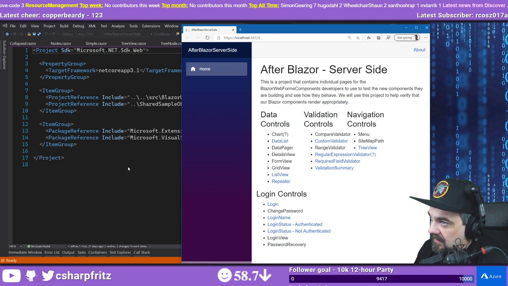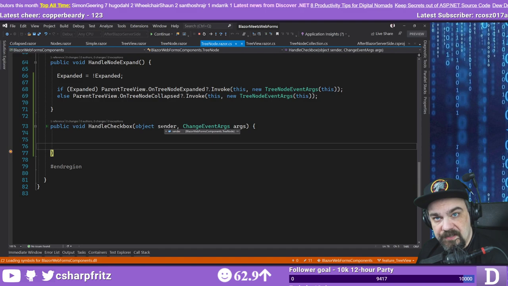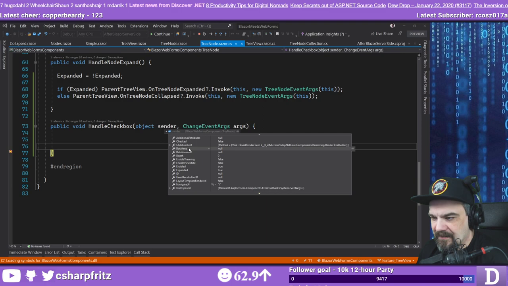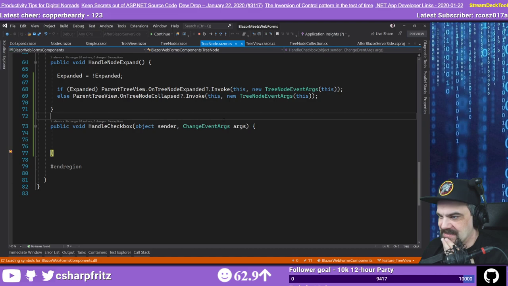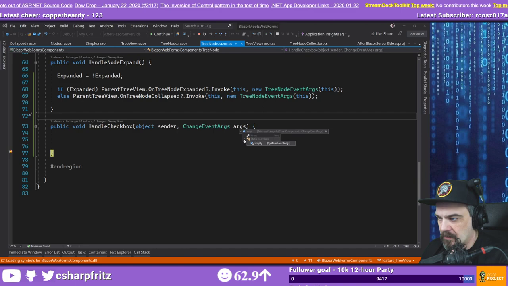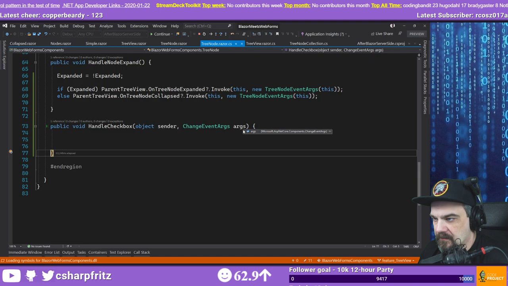There it is. So now when I click this, look at that, I got in here. The sender's a tree node. What? Okay. What do we have in the args? Value is true. Okay, so now if I uncheck it, is the value false? Yahtzee, there it is, right there. We got it.